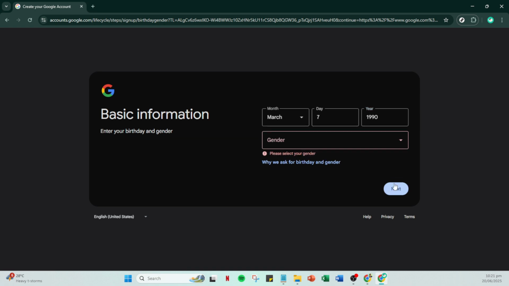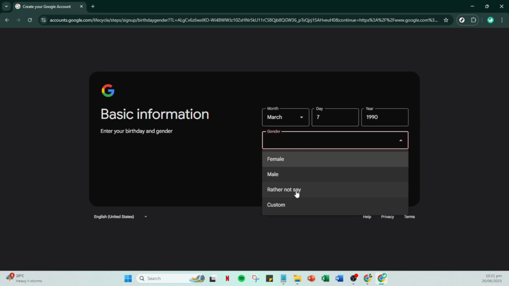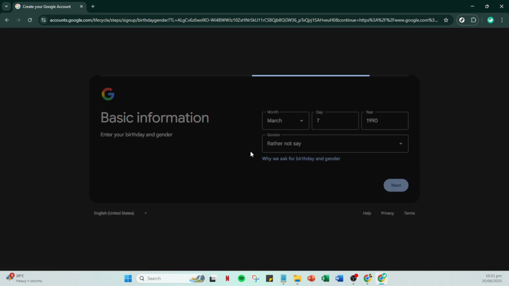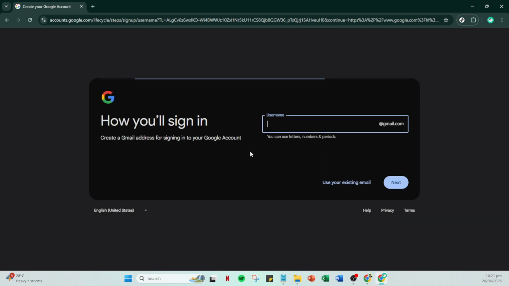Now it's time to create your Google username. This will also serve as your new Gmail address, so choose wisely. Ensure it's something unique and easy for you to remember. Once you've decided on a username, click Next.